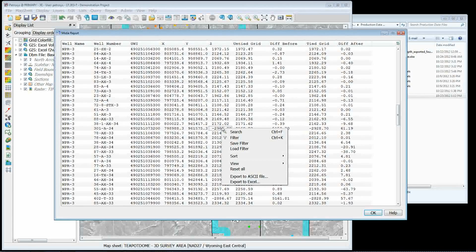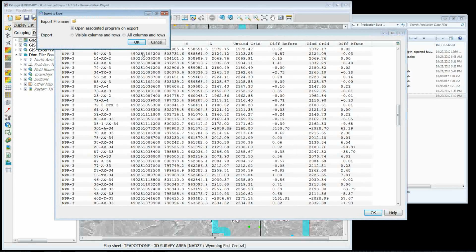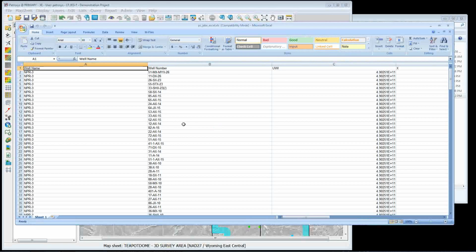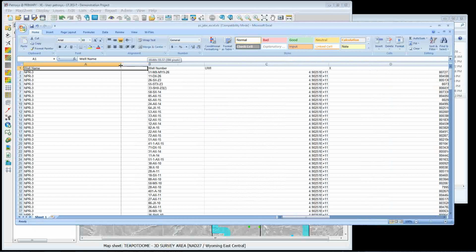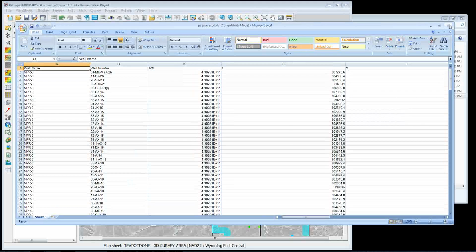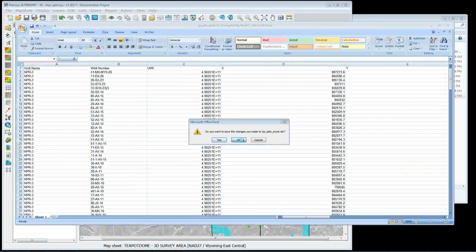So it's a really good QC tool, and it's a spreadsheet in Petrosys, so it's really easy to right-click in here and do a little export to Excel. That's going to take all this data and put it into my Excel program or OpenOffice or whatever you happen to be using, and then I can manipulate the data in my spreadsheet program. Very, very handy stuff. Don't need to save it.